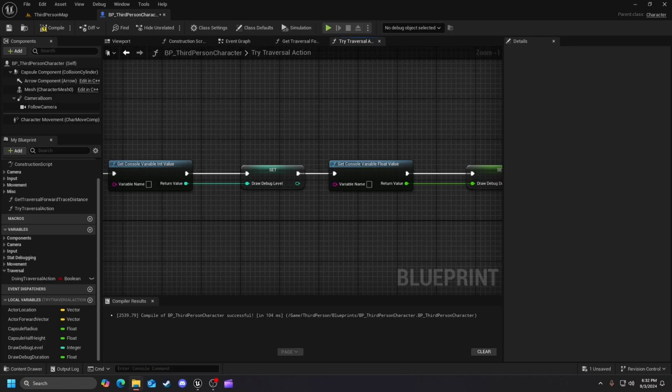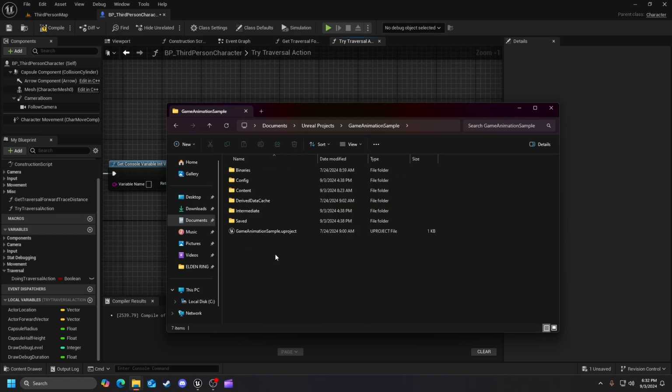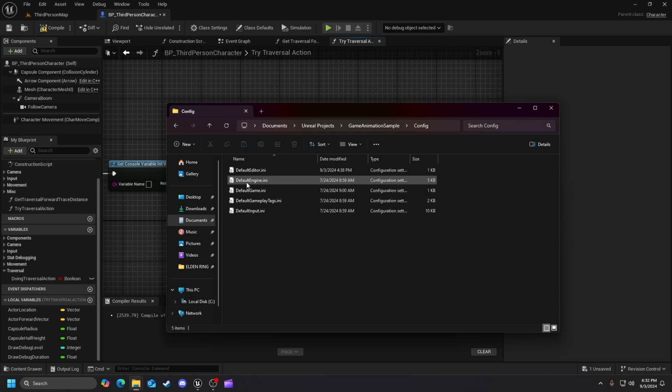So now we essentially have that set up, and it's time to show you how to find the good stuff. In your Unreal Engine projects, you can see that I have a lot of projects, but one in particular is the game animation sample project. If you don't already have this, I recommend downloading it so you get the data we're trying to get. Once you have that installed, you're going to go into config, and look for the default engine.ini.